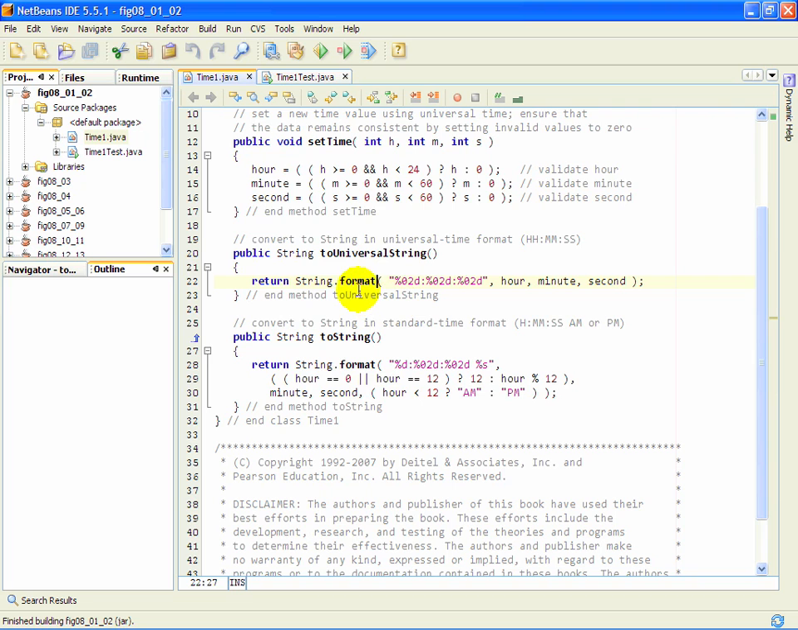So format is a static member of class String, and of course if you look up format in the online documentation you'll see that as well. And it works exactly the same way as System.out.printf does. The only difference is that instead of outputting the string, this method returns a string. So it uses a format control string to determine the formatting.